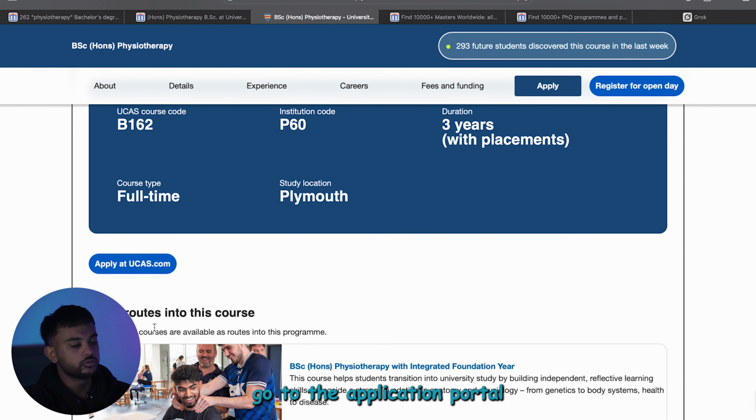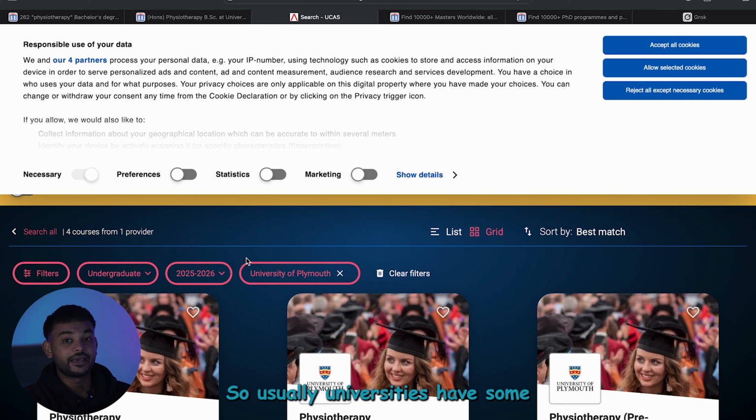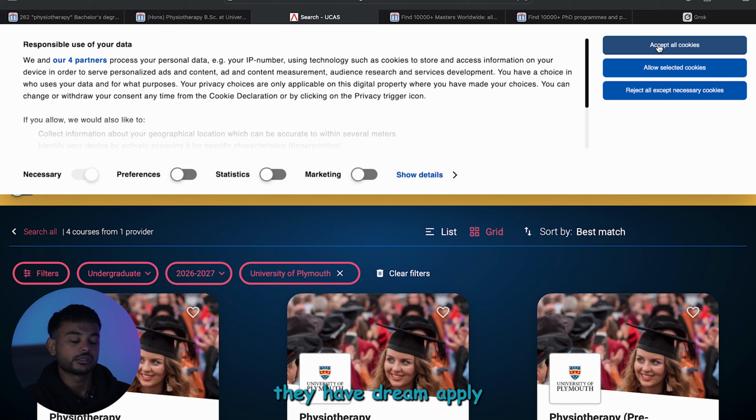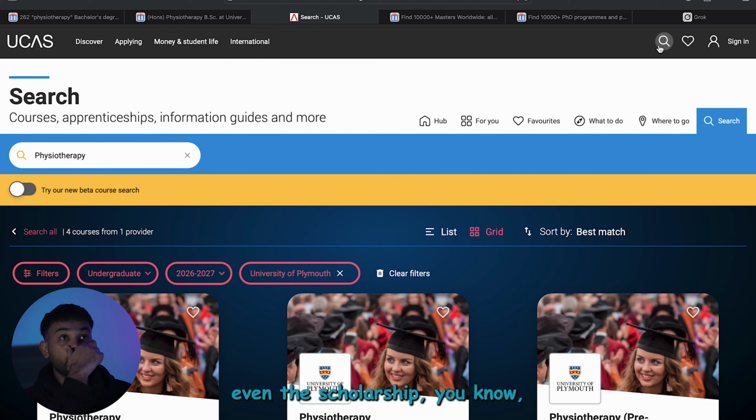So now we want to go to the application portal. We click on here. So usually universities have some external website or dedicated website for application. For example, in Hungary, they have the Dream Apply system, and Dream Apply is mostly used by all the universities. Even the stipend and scholarship that you are applying for, they also navigate through Dream Apply. So if you apply for a self-funded program in Hungarian universities, the layout is the same because they're using the same Dream Apply system or Dream Apply website, I would say.